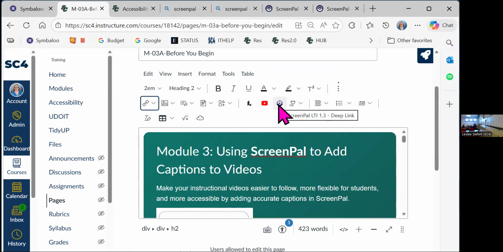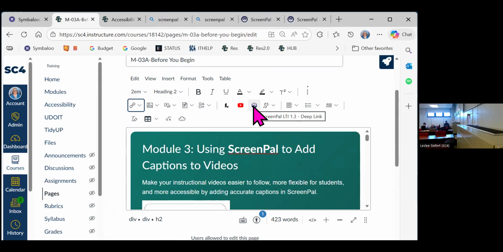So if you're putting videos in Canvas and they're ScreenPal related, use that button for a couple reasons. One, it makes a connection between the Canvas instance and the video at ScreenPal. And we discovered, it was Julie actually, we were taking one of her videos that she had used that button to put the video in her course.